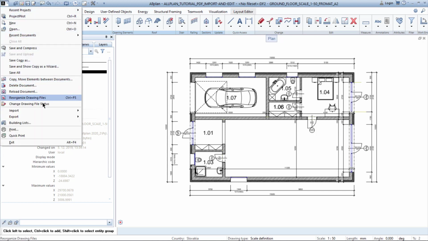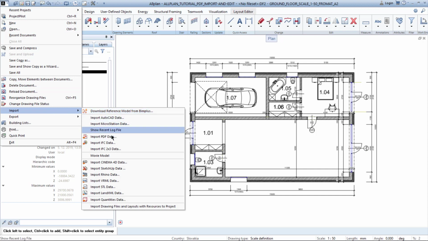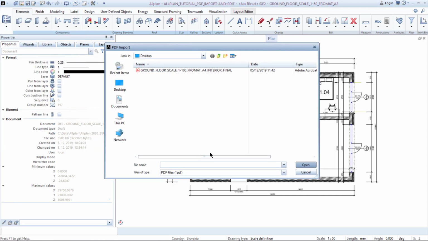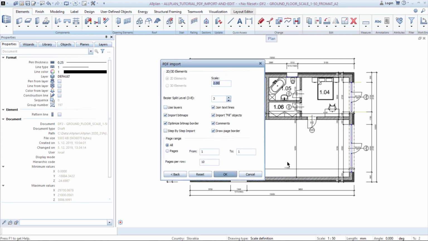You need to find Import and then Import PDF data. After this, the dialog window will open. In my case, the PDF is located on the desktop. Let me just double check the PDF name. Ground floor, scale 1:100, format A4, interior, final. After reading it, I know exactly in which scale the drawing is. Then I click Open and another dialog window will come up.